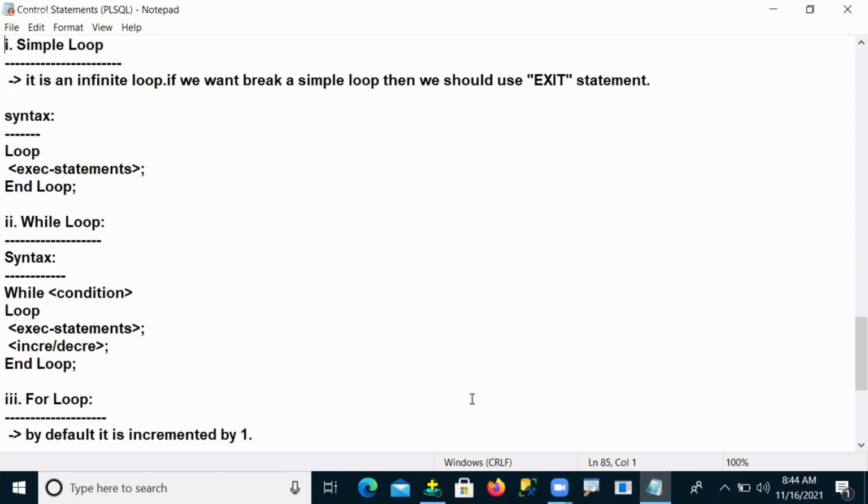Okay, and conditional statements are 4: simple if, if else, nested if else ladder, and the branching statement, only one, that is called case. Okay, so these are the complete conditional and control statements in our PL/SQL which are supported. Other than these statements, no other statement is supported here.